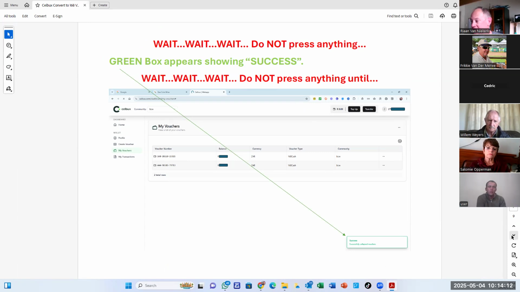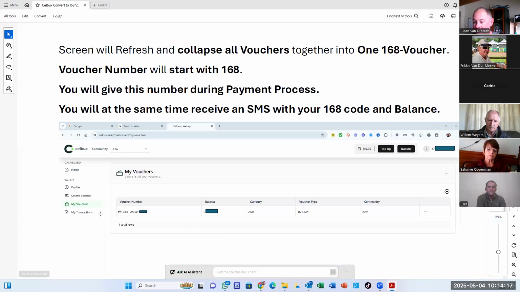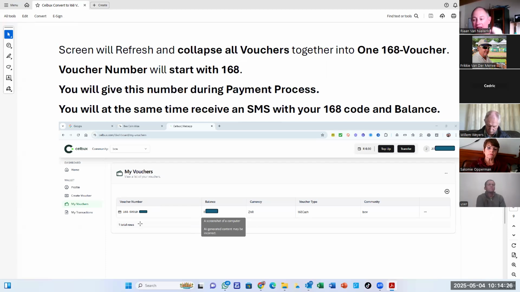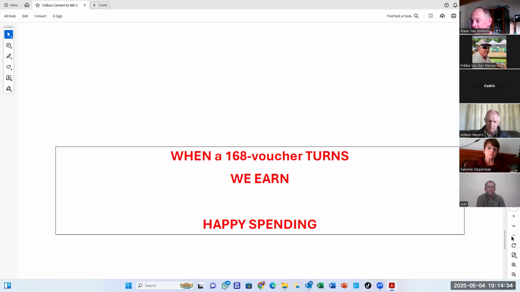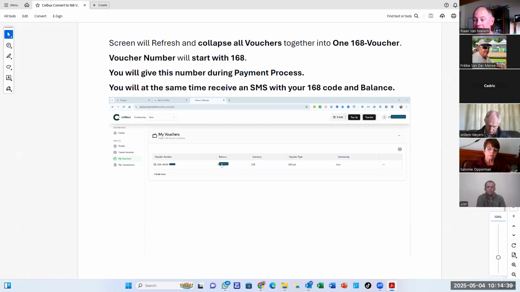The next screen you're going to see is your screen where you see only one 168 number. You see there? Those two vouchers became a 168 number. And this 168509110 and the last 5 digits will show your balance of all those vouchers together. And that's the number you take with you to the shop. You would also at this point get an SMS that says, this is your new 168 number, and with the balance that is attached to that 168 code. Happy shopping, right? That's it.